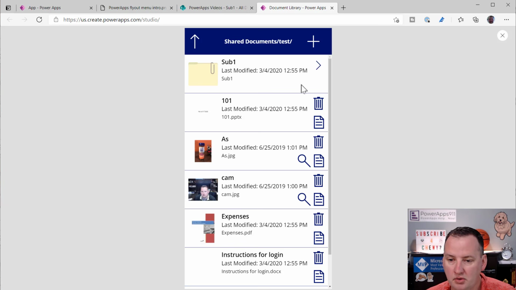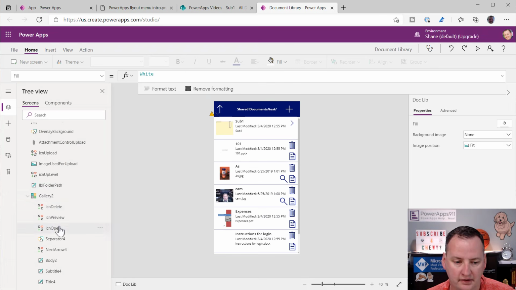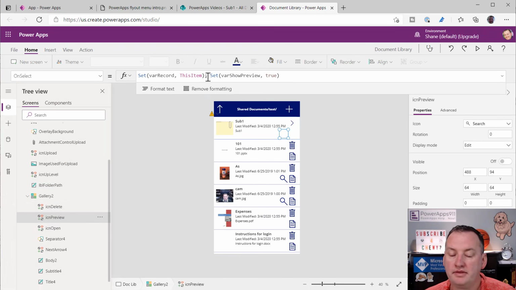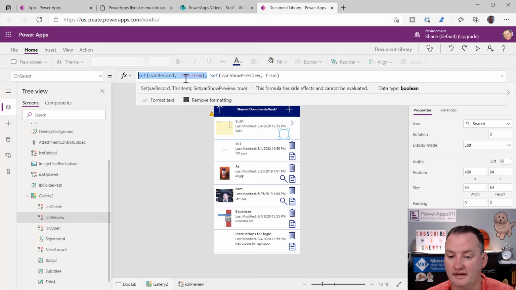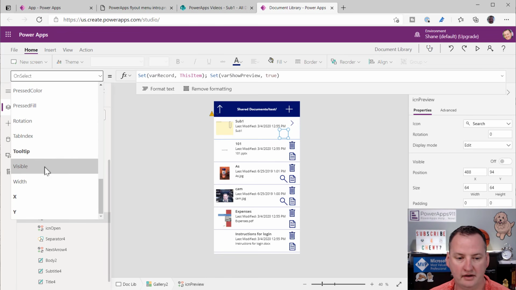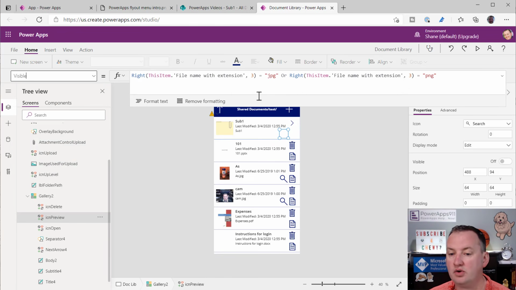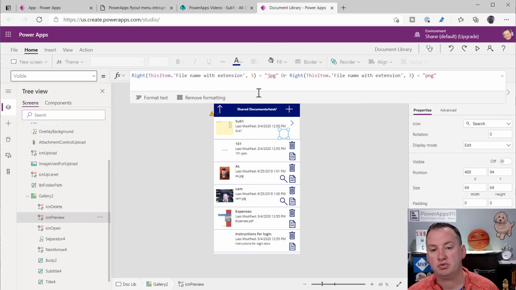But the way that I wrote this one, let's go look and see how I did that, just so you get an overview of it. I set var record to be this item, so that way I knew what it was. And then I did a pop-up var show preview. But before we go look at the preview, we also see here in the visible, I said, only show this. I only wanted to show the preview if they were JPEGs or PNGs. So I set the visible property to look at the file name extension. If the right three characters are JPG, show it. Or if they're PNG, show it.